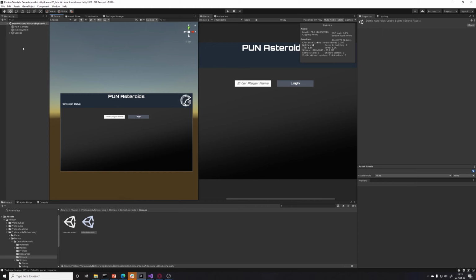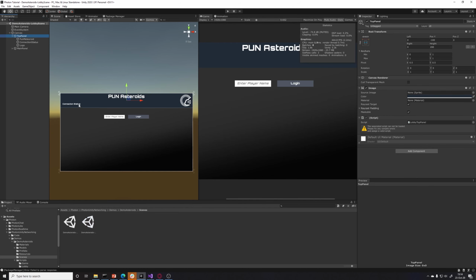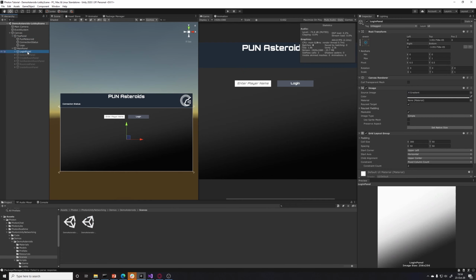So we are going to add... think about this as the functionality we are going to write, but the UI is already in place. So what do we have here? We have a top panel. The top panel has this connection status, and then it has a bunch of logos. So that's fine. Then we have the login panel.